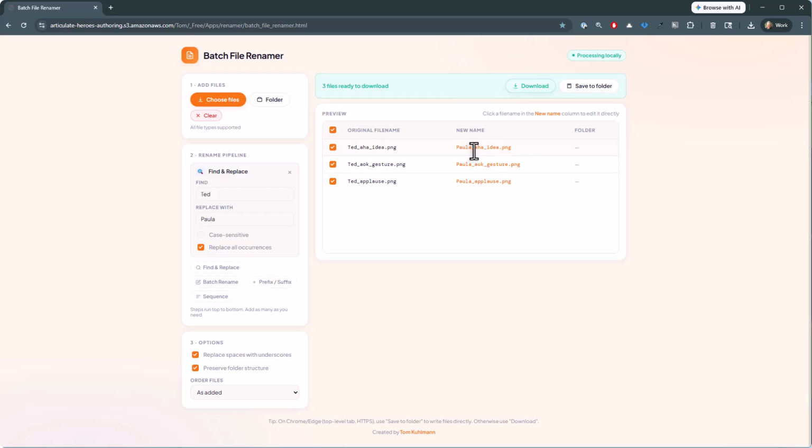Let's say I just wanted to change the aha to this, right? I don't need to do this. We can just change aha. And then maybe aha becomes ick, right? And so you can see aha right here became ick. So you can change that, do whatever you want to do there. The other thing, let's just go back to, we wanted to change Ted to Paula. All right. So now we've got this.